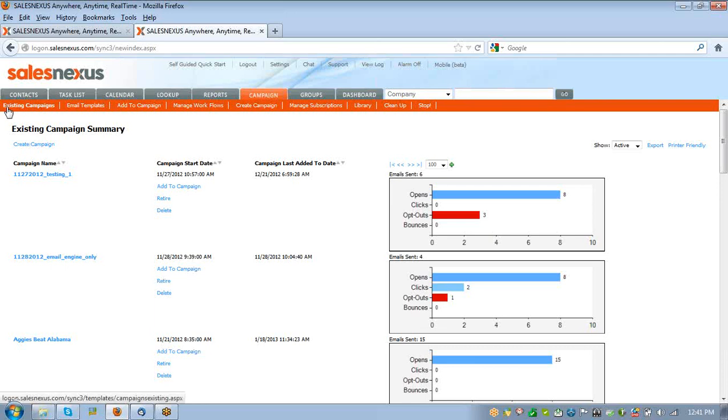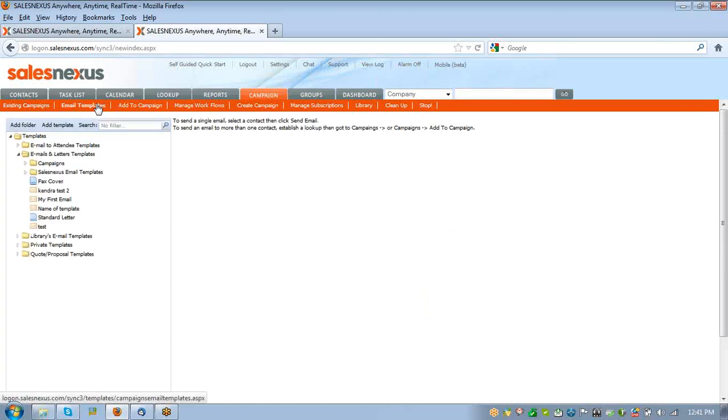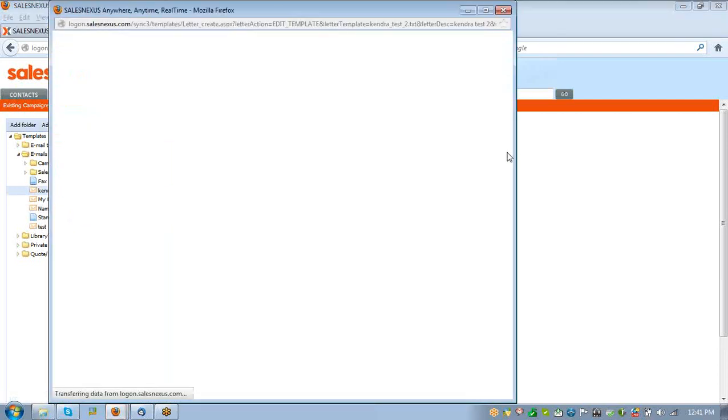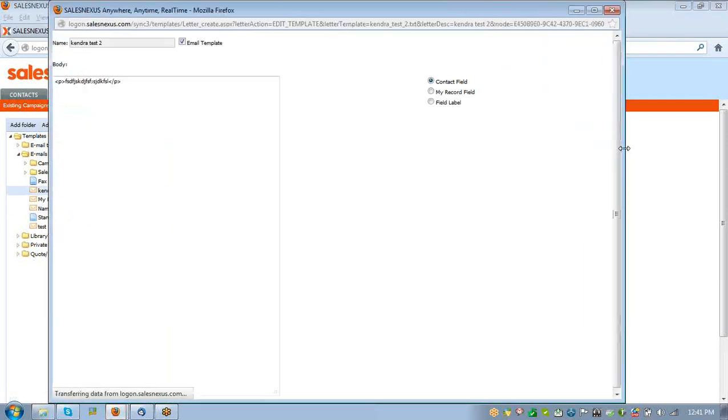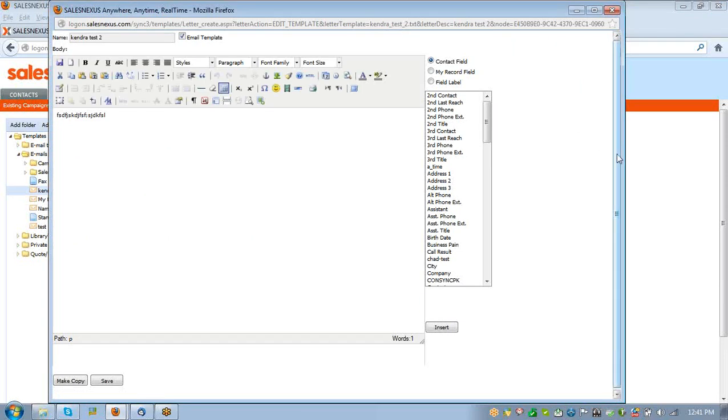So you're going to see here in the orange ribbon the existing campaigns. That's the default page we came into. Email templates. Now you're going to have where you go in to build your email templates. And this is the part of the system that truly has gotten me the most excited. And the reason for that is if I come in here and I open it in the new window, let me show you how, so I can make it bigger for you, it has some absolutely wonderful tools.